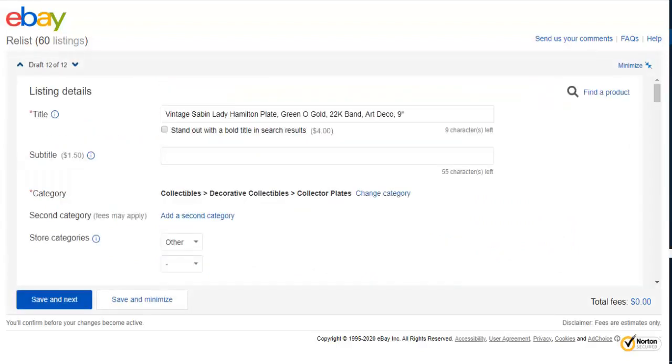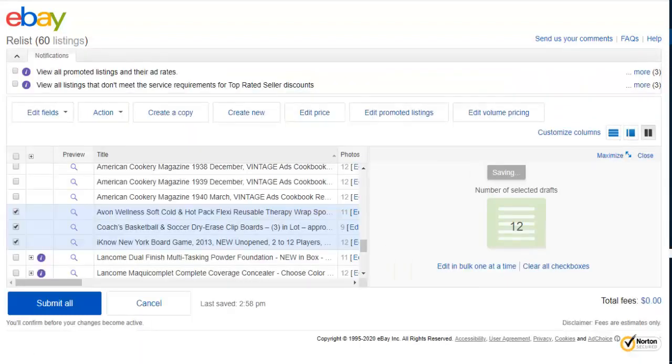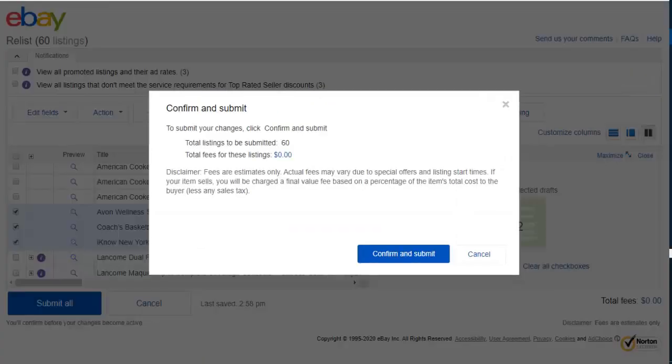Save and next. Okay, just finished doing all of those. So now I will submit all. And I'm just going to leave those other things in there, the makeup, and I'll delete those later. So what it says is confirm and submit. Submit your changes, click confirm and submit. Total listings, there's 60. Fees for these listings is nothing because I'm using the 100 free listings offer that I just got, and it's good until tomorrow.